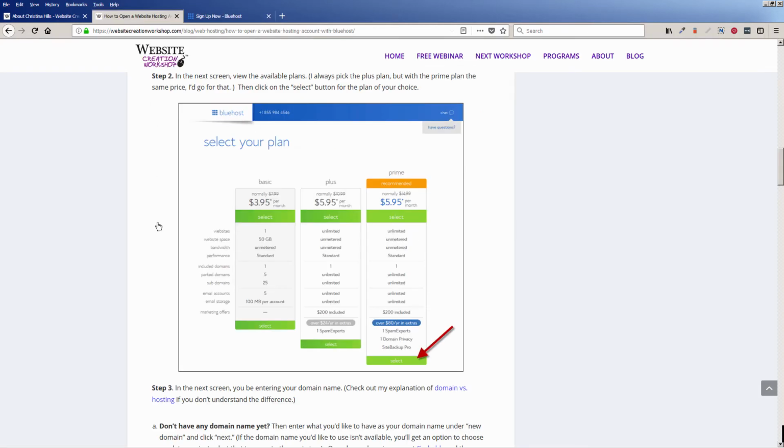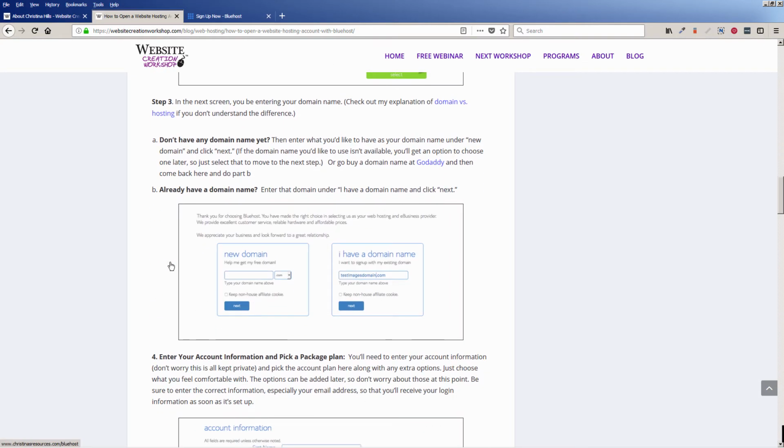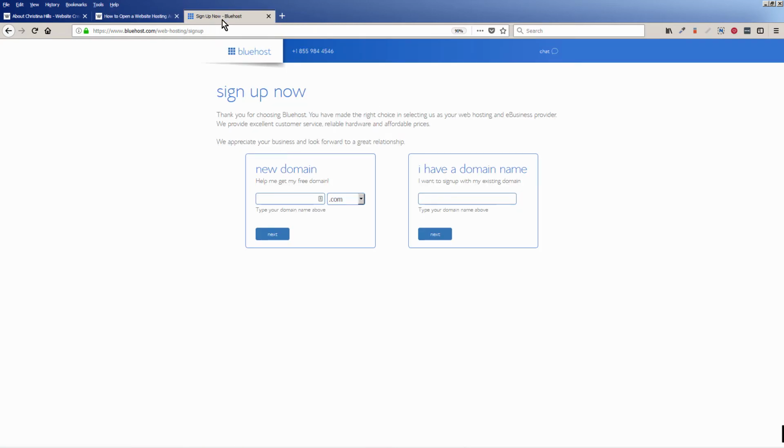And coming back to my article, scrolling down, it will show you in step 3, you can decide if you've got a domain or not. So let me show you that on the Bluehost screen. So if you already have a domain name, maybe you bought it at GoDaddy or some other place, put your domain name in here. If you don't have a domain name, you can put it in here and Bluehost will open one for you. So that's what you do on this step.